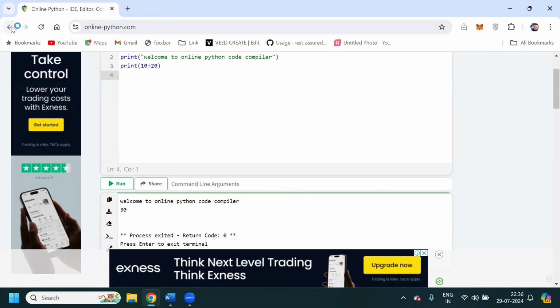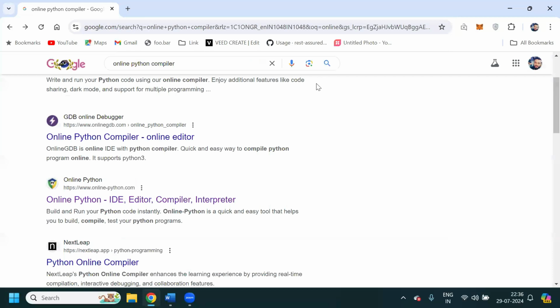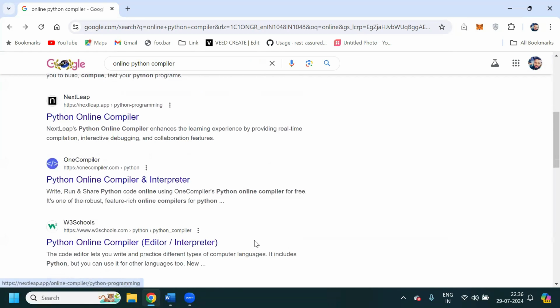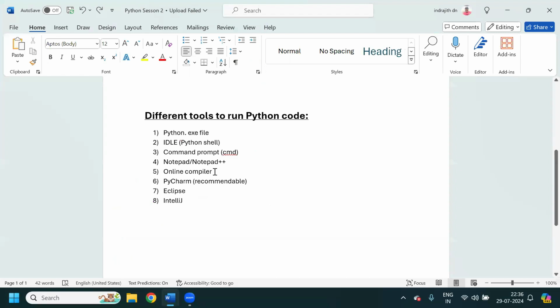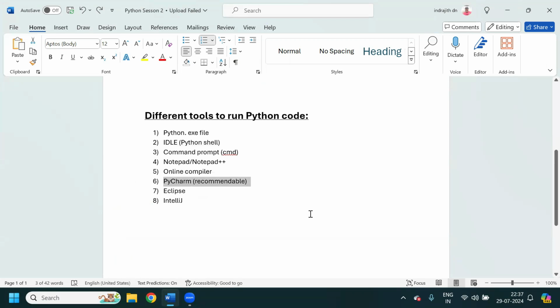You can use any of them, but I have used this Python because this is official website. You can use any of them. We have seen the fifth one as well. Now the sixth one, that is PyCharm. Mostly people write code on PyCharm, just like we use IntelliJ, Eclipse, Visual Studio for Java. Similarly, people use PyCharm for Python. I would recommend writing Python code on the PyCharm tool.